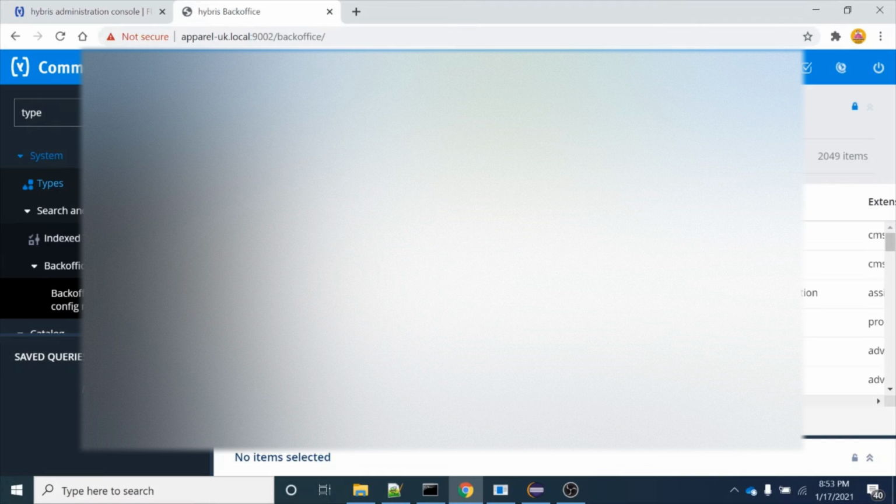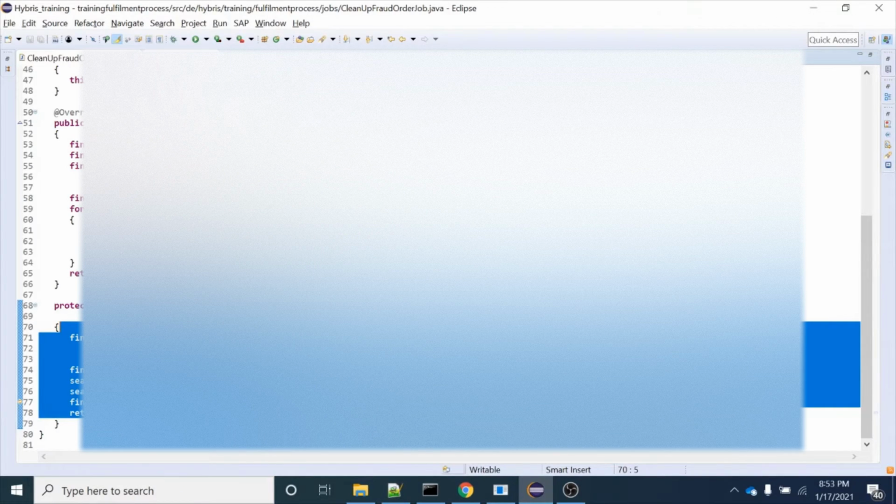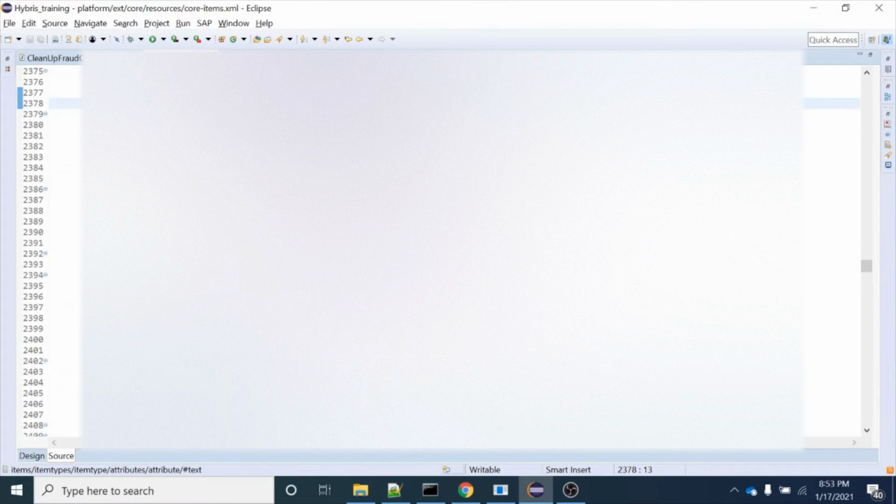So I will just show you one thing. If I go to the back office, you can see this is the back office, and whatever types we define over here in the core items.xml, like I define a type as order, right? So we know when we define an item type as order, the corresponding table gets generated in the database. And so we can search the same item type in the Hybris admin console through flexible search, and we can view the same item type order through back office as well.